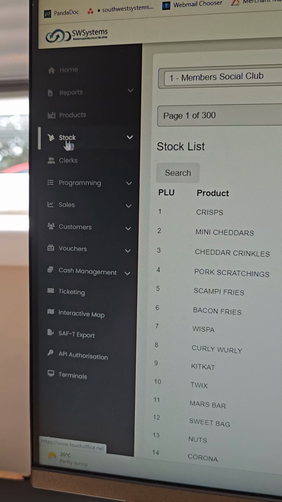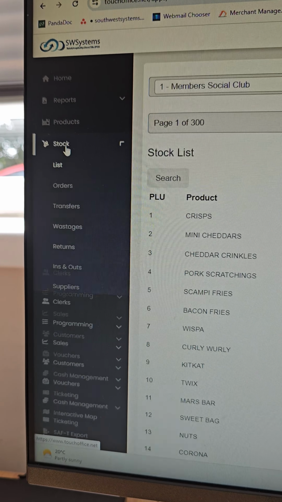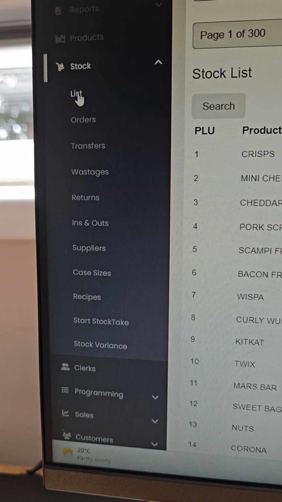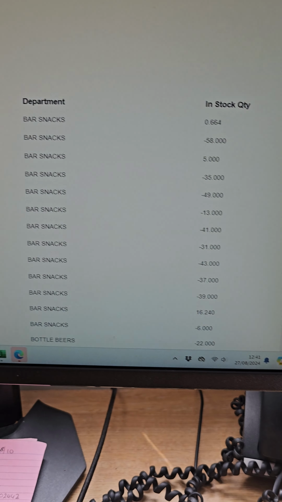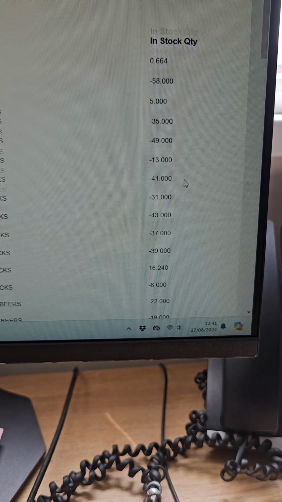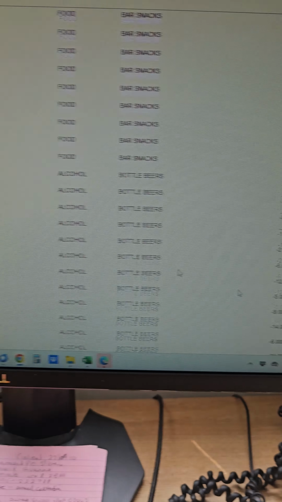So on the cloud, I'm just going to show you the stock control for Touch Office. So you press stock control. The first thing that you get here is list, and list lists every item on here that has stock linked to it, and if there's stock, it will be positive, okay? So when you start doing the stock, all the items will be positive.